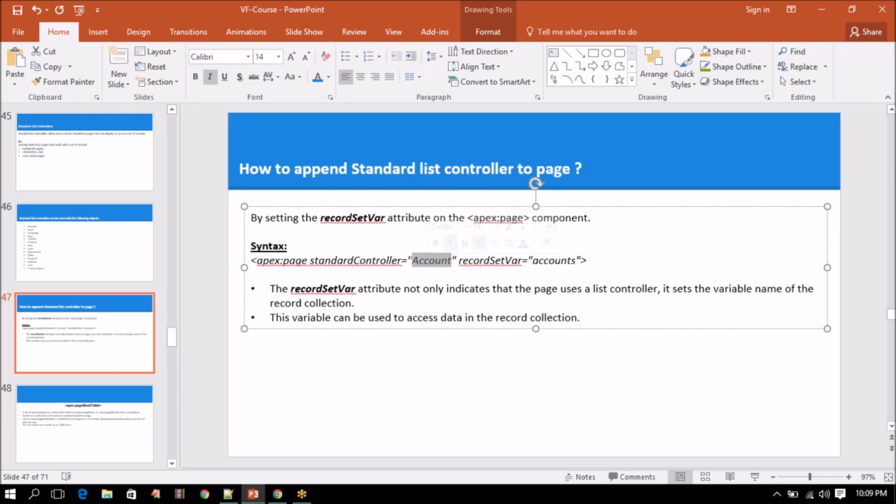Okay, so to append the standard list controller, there is another attribute, that is recordSetVar. You need to set the recordSetVar attribute in the Apex page component itself. In this recordSetVar, that means set of records and a variable. Var is nothing but a variable. Set of records stored in a variable. So you need to give the name of that variable, right?